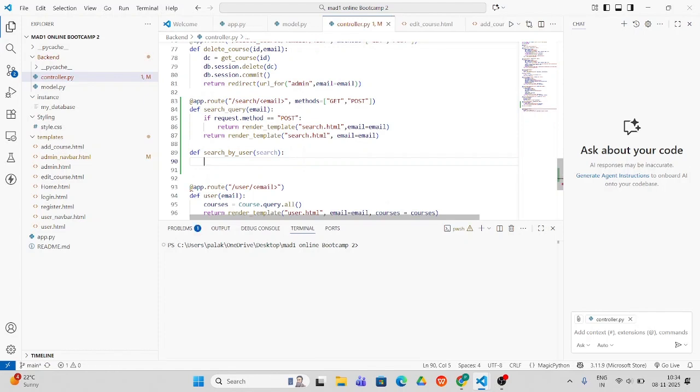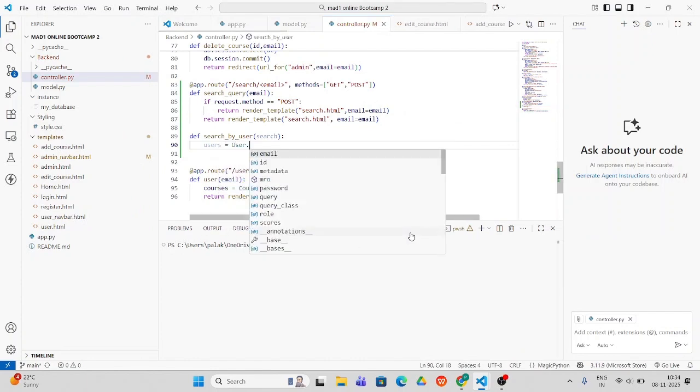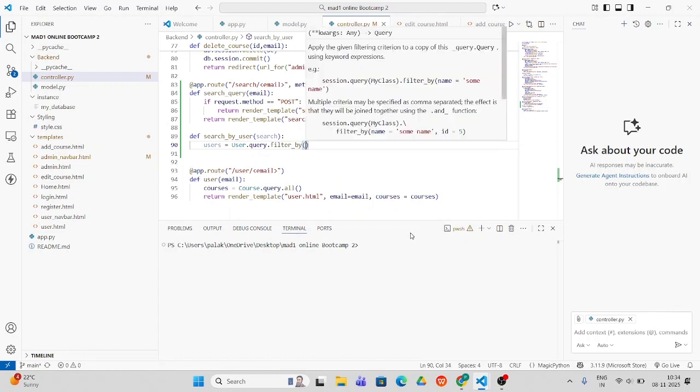And then after, what it does is it will take out all the users which you have fetched out. So how will it take out? Whatever you search, on the basis of that, it needs to take out all those things, right? So for that you need to create one name as user, and it will take the query. So it will take user dot query dot filter by. So how will it be filtered? It will be filtered with the name only.